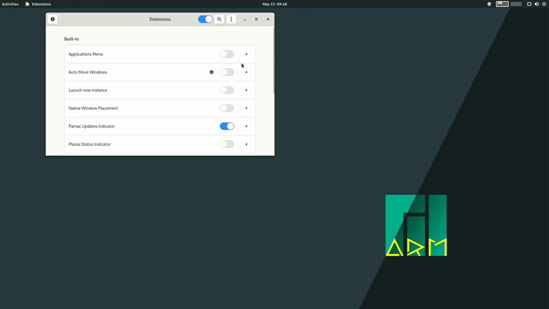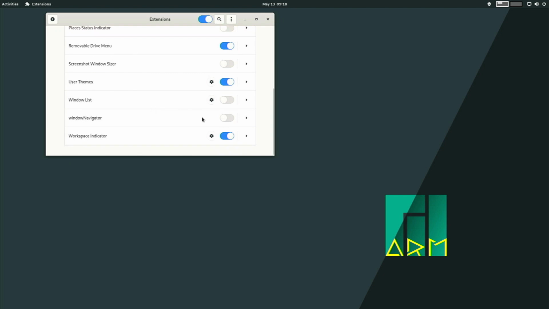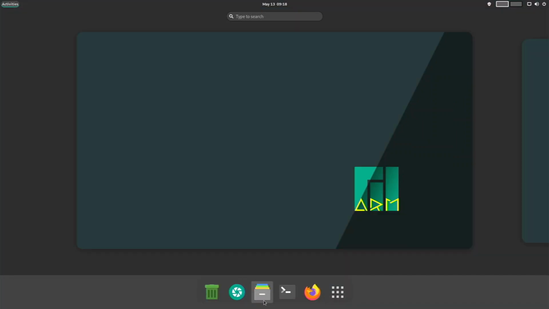Okay, here we are. Our application menu is turned off. Auto move windows is turned off. We have PAMAC, which has to do with the add or remove software. We have removable drive menu enabled, user themes, and workspace indicator. So there's a good amount of theme extensions in here. You could always add more if you want to yourself.